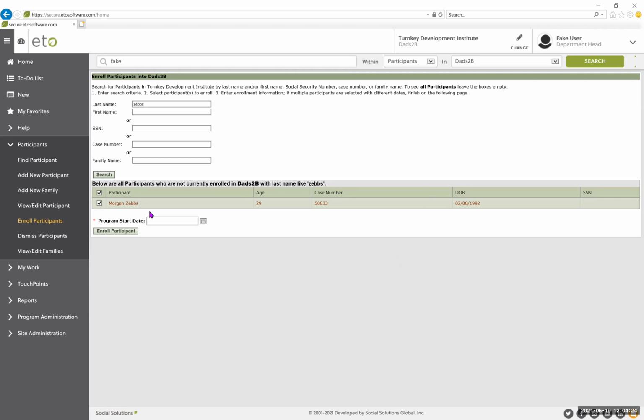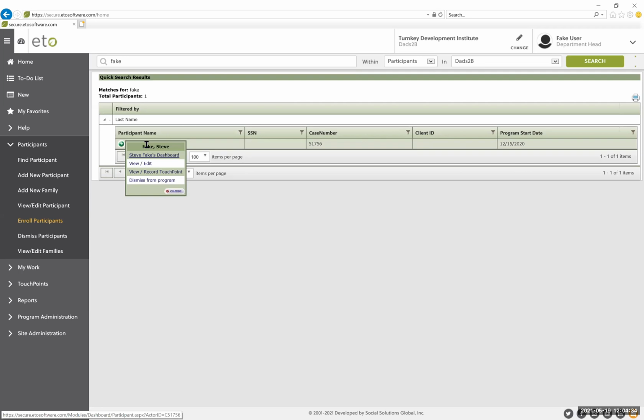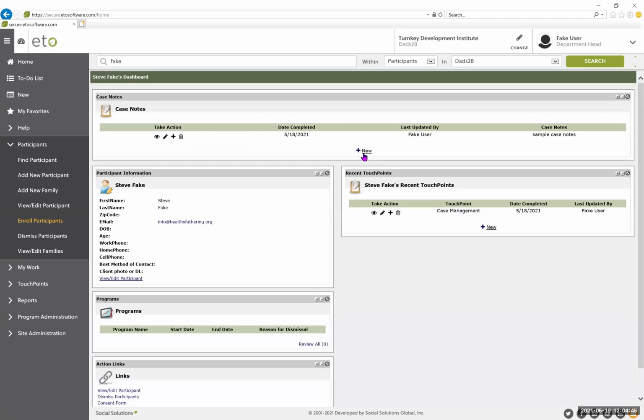All right, so back then to our Fake participant, I'm going to go back to the quick search bar. And when we click on this pop-out menu, remember that I said that the first option is Steve Fake's dashboard. So we're going to click on this, and this is a place that you're going to go and work with participants on a routine basis. Every participant in the program has their own dashboard, and they all look like this.